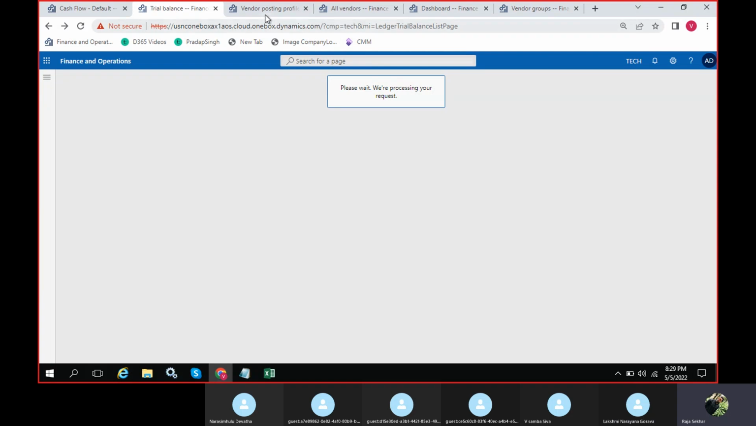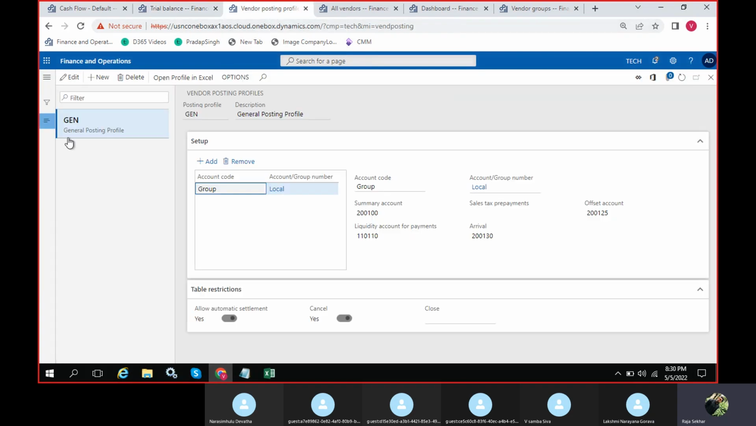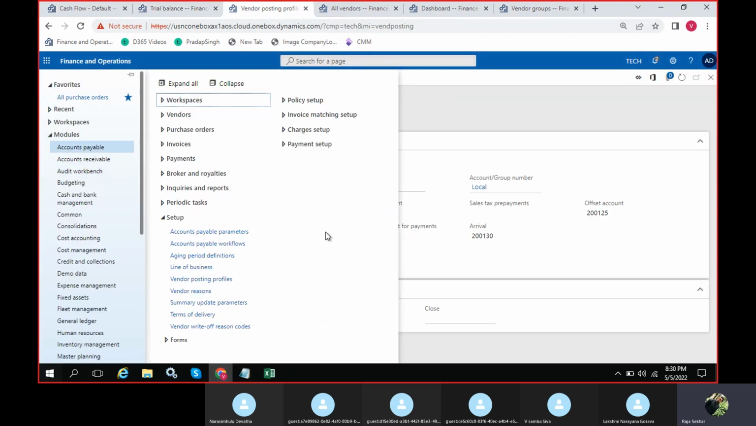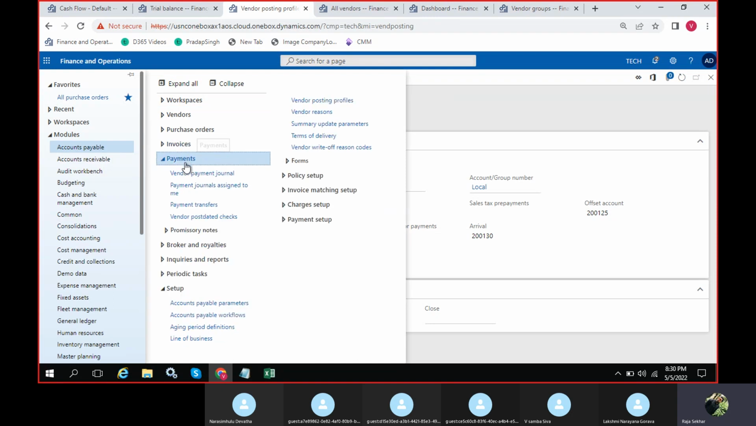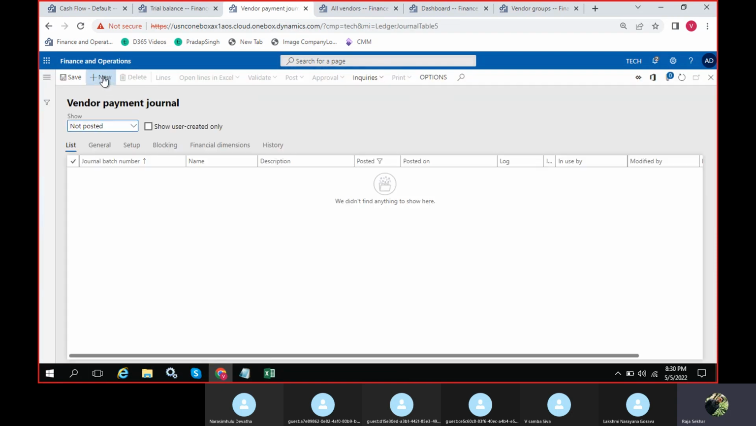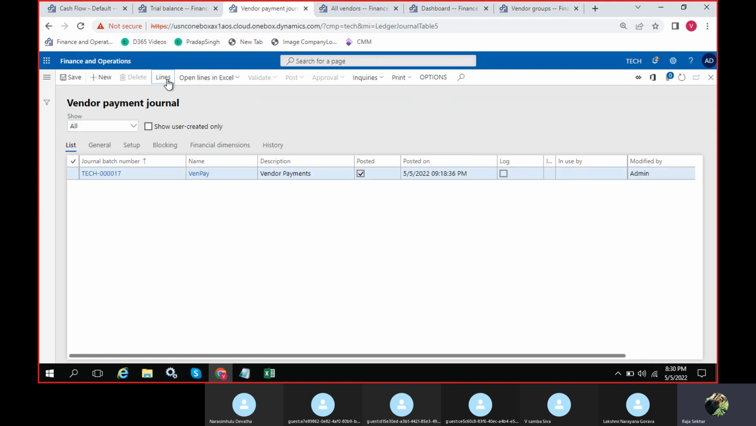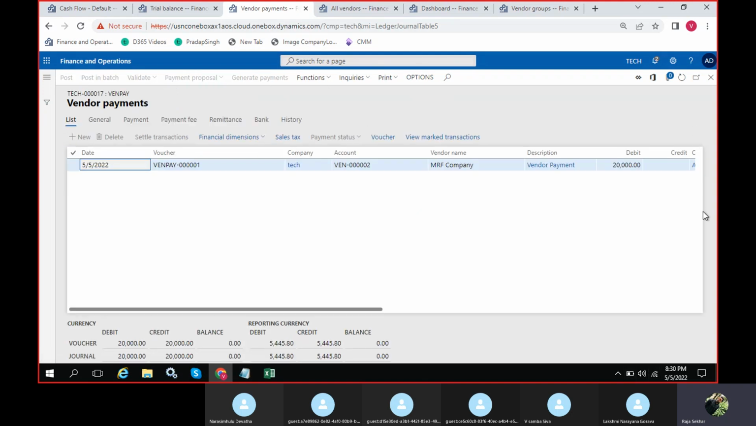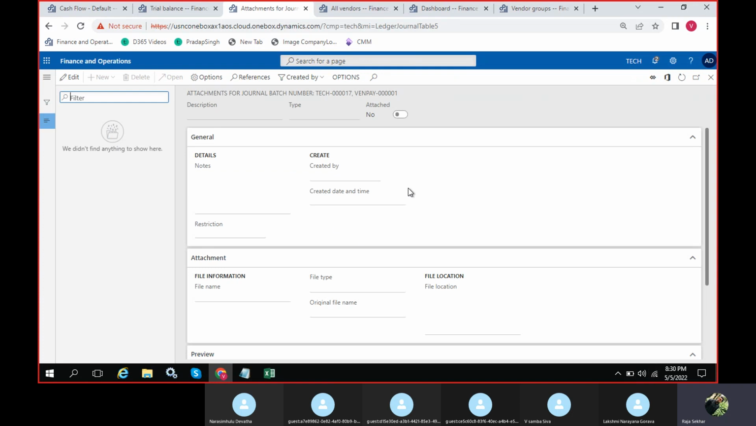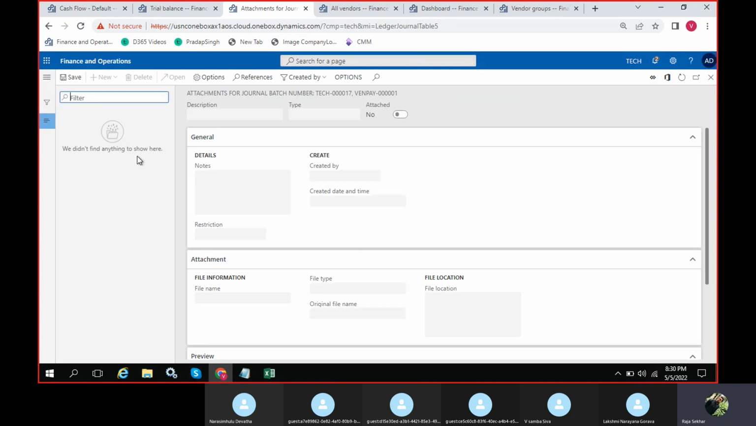Okay, and that is the thing. Also, guys, you have here your payment journals. If you see here the payment journals, you also have the option to attach your invoice copies, or if there are any supporting documents you want to add, you can add them here itself using edit. Okay, that is the option you have here.